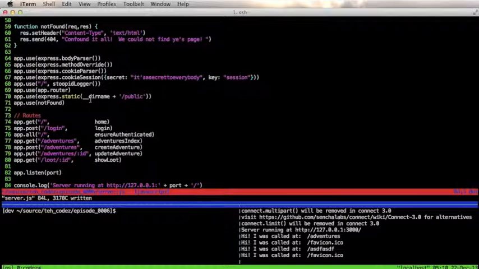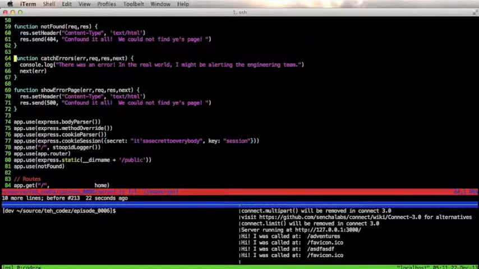For our last magic trick, let's have a look at error middlewares. Here I've pasted in two functions. They both have an arity of 4. Notice they start with err, which is an error object, and they take req, res, and next, just like other middlewares. That whole 4 parameter thing, that's a really big deal.